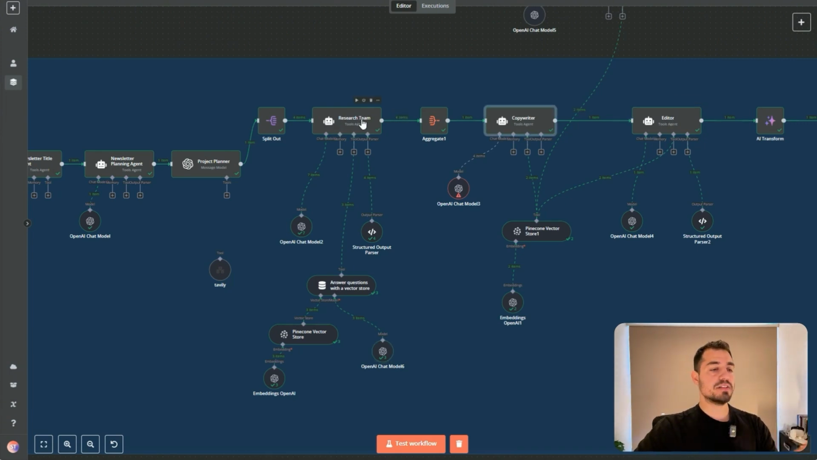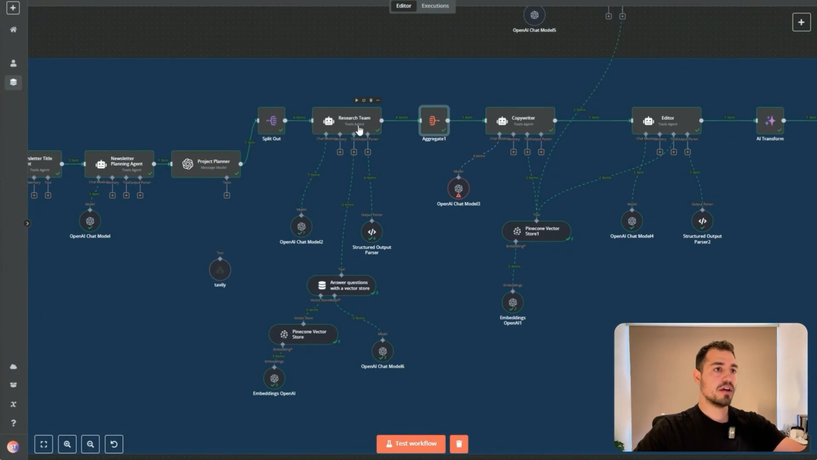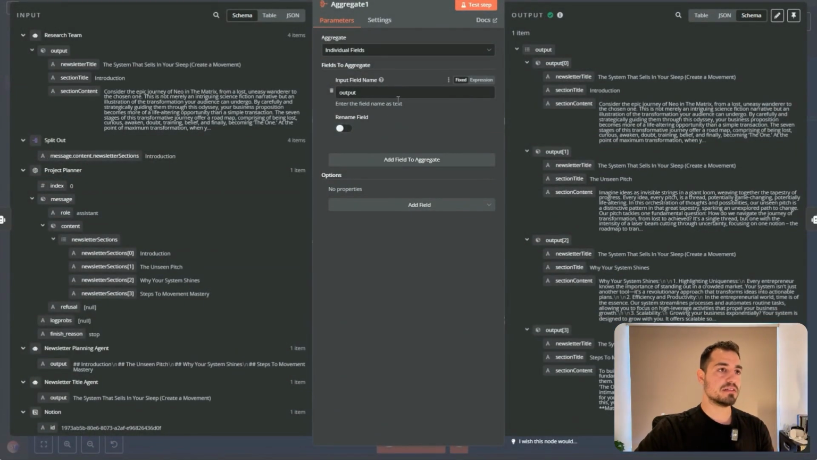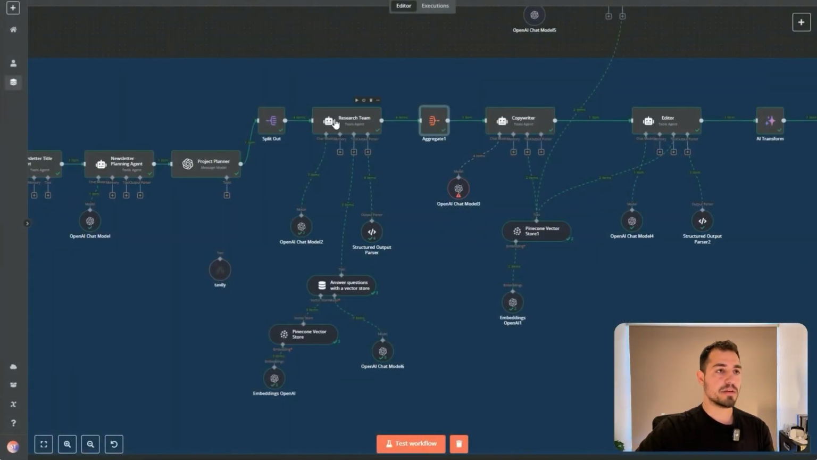So once the research team finishes, there is an aggregator. It literally takes all of those four different items, like section context, section content, and aggregates this into one specific output. I did this because when we send a request, we have a specific amount of input and output tokens that we can send to OpenAI.